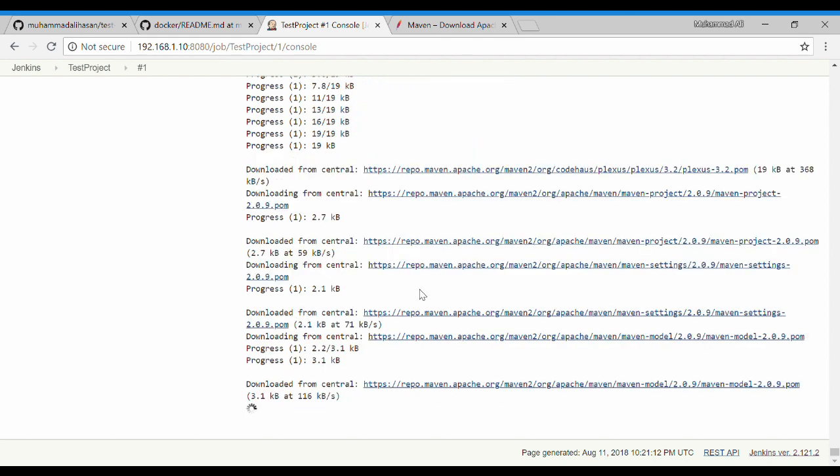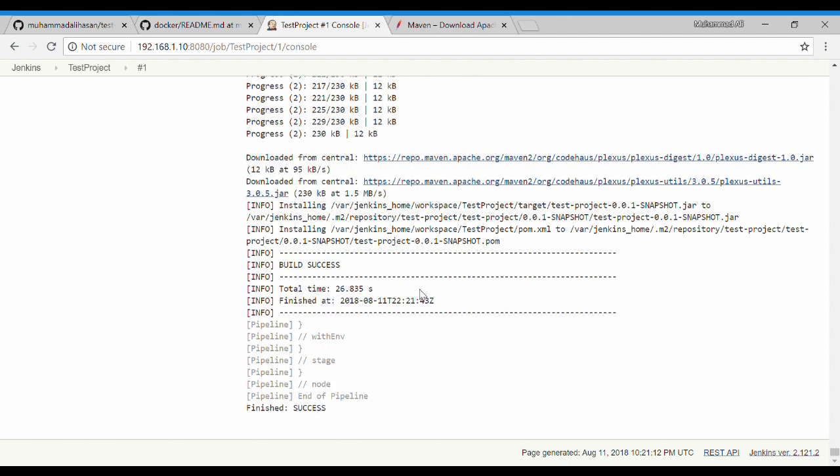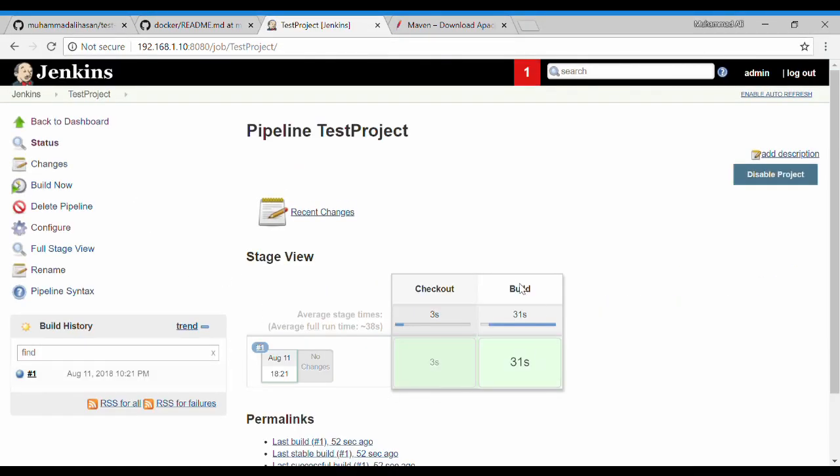So far it looks like it's going well. Quite a long list of downloads. So yeah, as you see, the last message is finished with success, build success. Let's go back to the project section again, and as I have defined two stages, one is the checkout stage and one is the build stage, and each stage is showing in green. Green means it is cool.